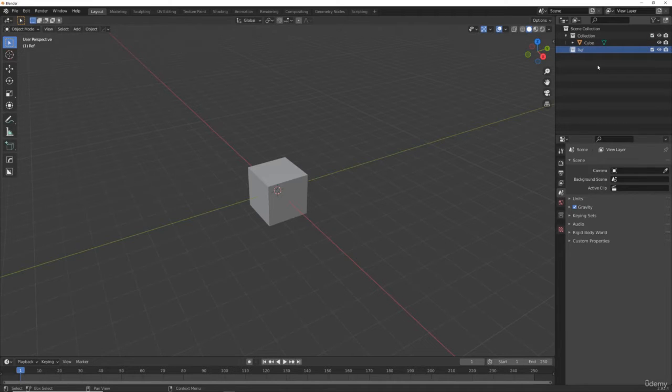I just put ref because that's just what I do. And I'm going to highlight that. I like to have the reference in a different collection altogether, because we already have the cube in the other collection, right?